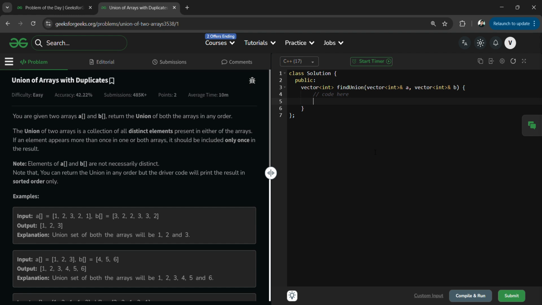In today's GFG POTD we have a problem, union of arrays with duplicates, and it is an easier problem. The problem statement is: given two arrays A and B, return the union of both the arrays in any order. The union of two arrays is a collection of all distinct elements present in either of the arrays. If an element appears more than once in one or both arrays, it should be included only once in the result. Note that elements of A and B are not necessarily distinct, and you can return the union in any order, but the driver code will print the result in sorted order only.